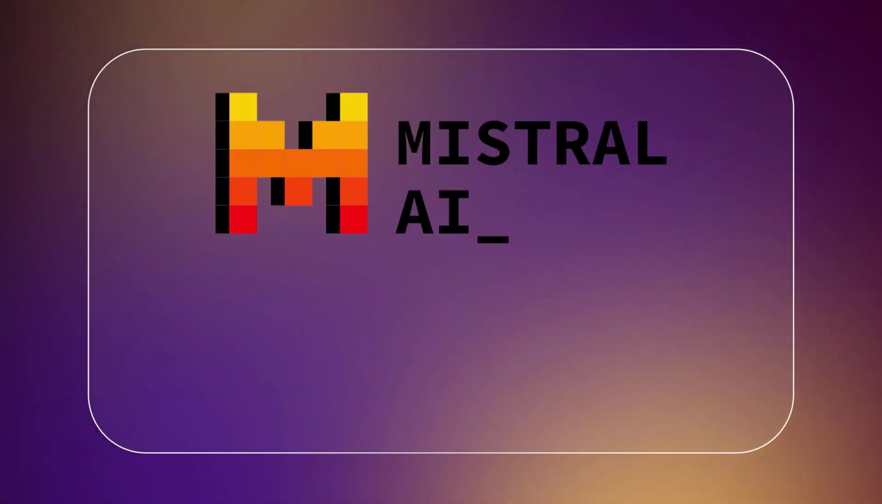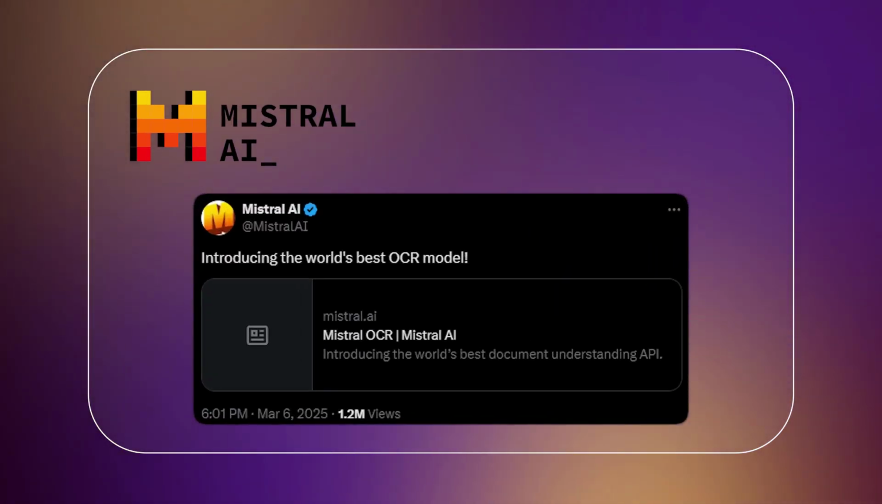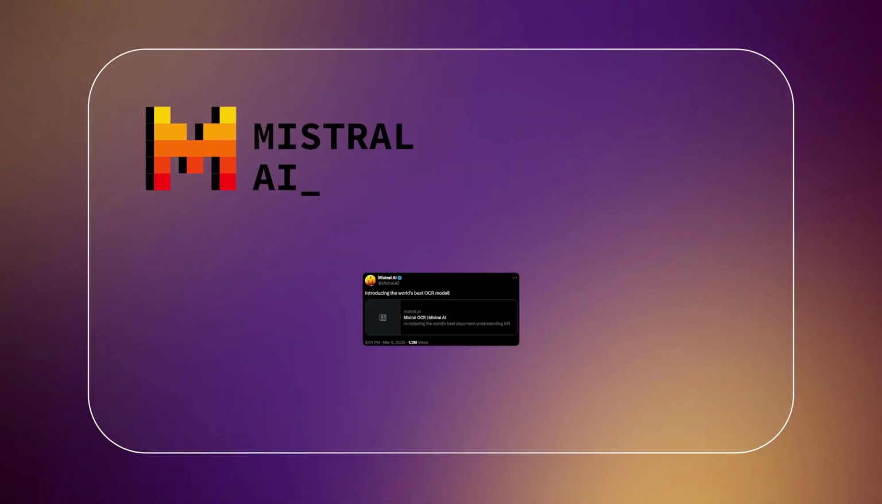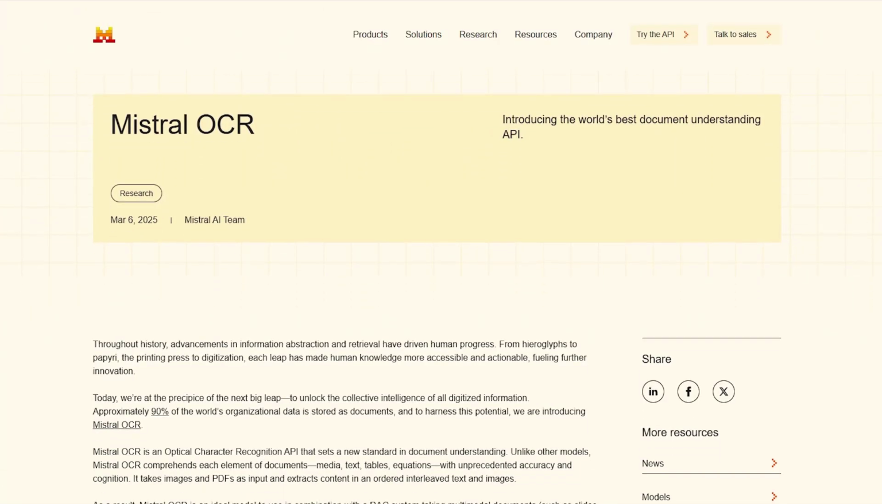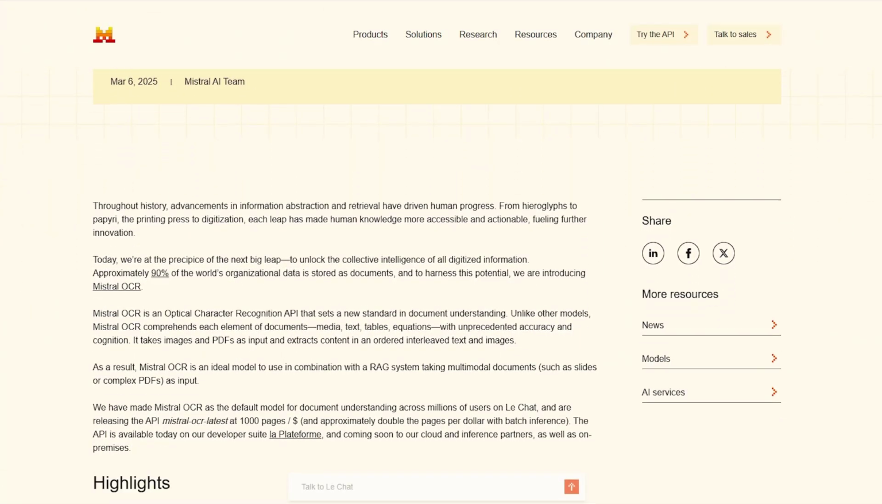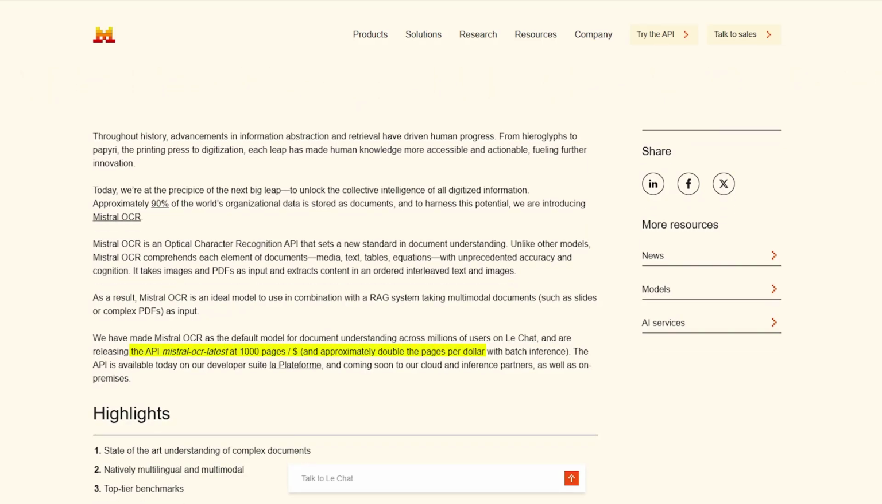Hello everyone, so Mistral has introduced a new OCR model which we will explore in this video, including a hands-on examination. Let's take a closer look at their release. First, the model is not open source, so it can't be downloaded directly. Instead, it's available through their API.